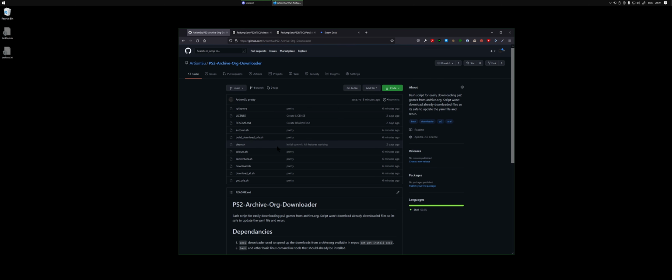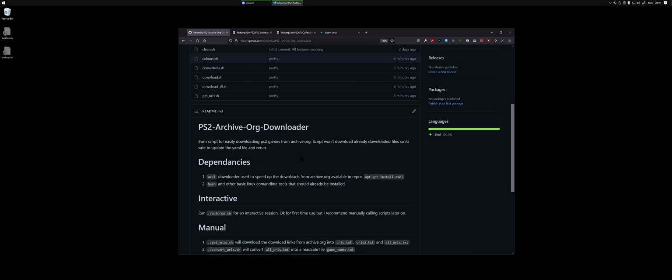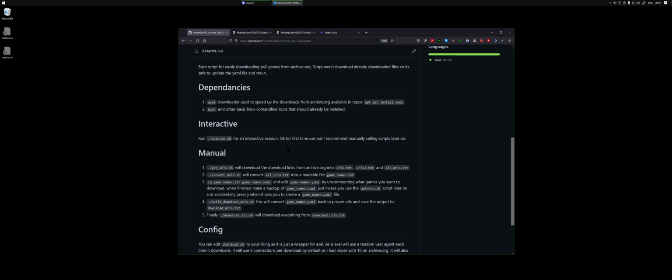So this is the script that I created, PS2 archive.org downloader. There are a few dependencies that you'll need. First of all, we'll be using Axel to actually download the stuff. This is similar to Internet Download Manager or other similar programs, but it runs on command line nicely, so that's what we'll use. Since this is a bash script, you'll need bash as well, and also Vim. You should probably install that because it's part of the auto run.